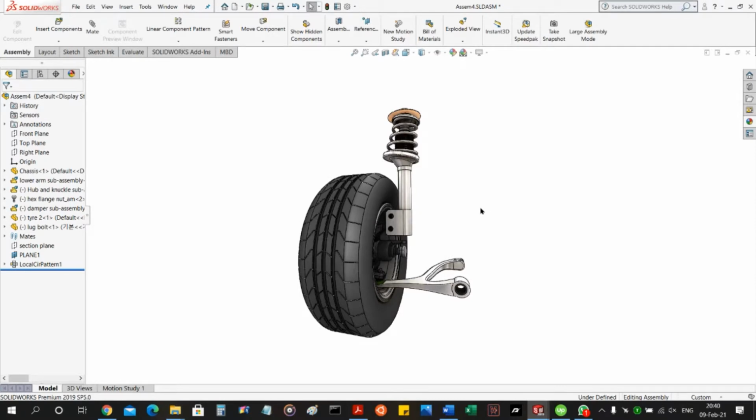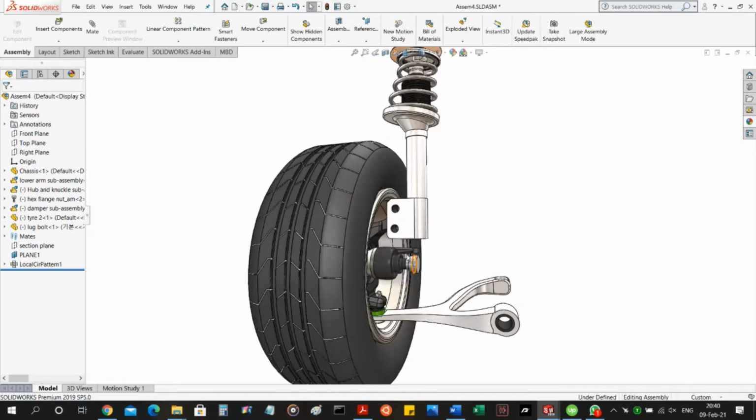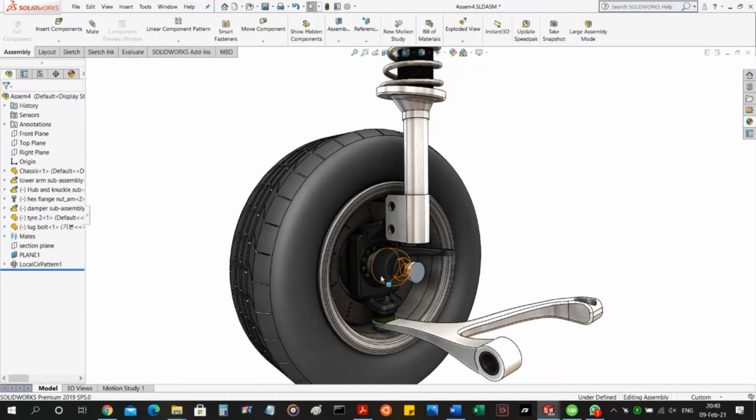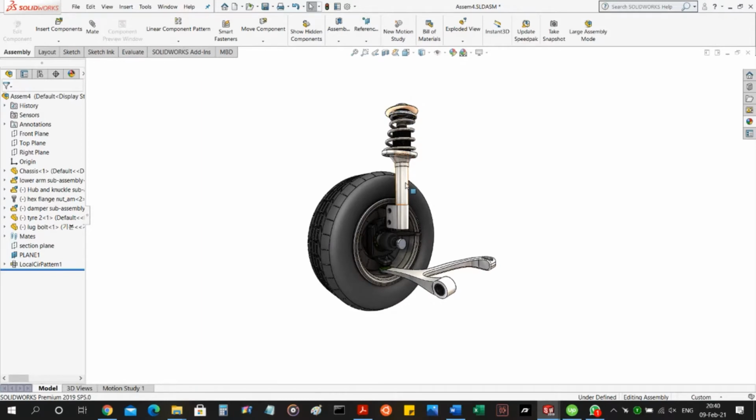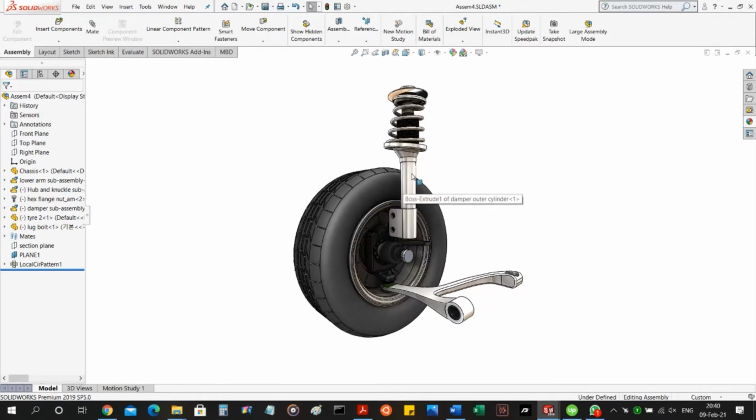So the first one is the wheel set that contains the tire and the wheel. Then we have the knuckle or spindle, as we say it, the control arm and the upper mounts, as well as the damper and the shock absorber itself.